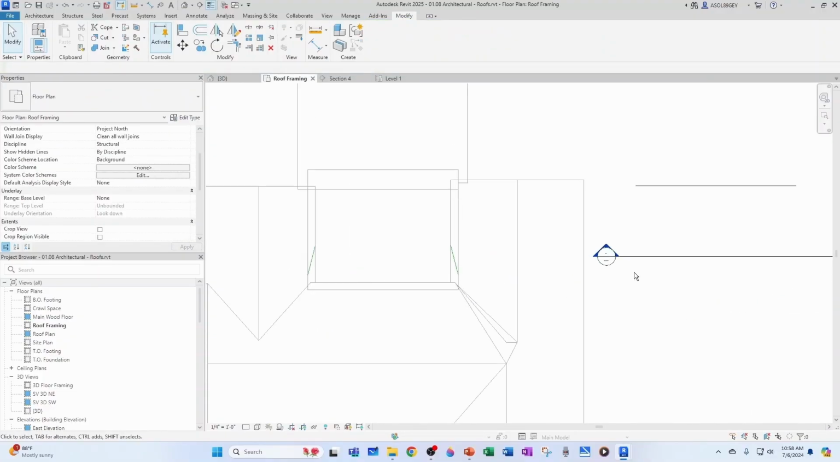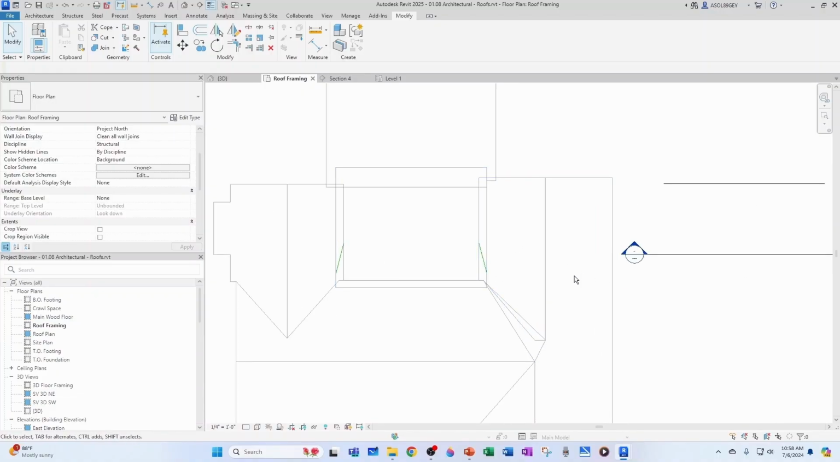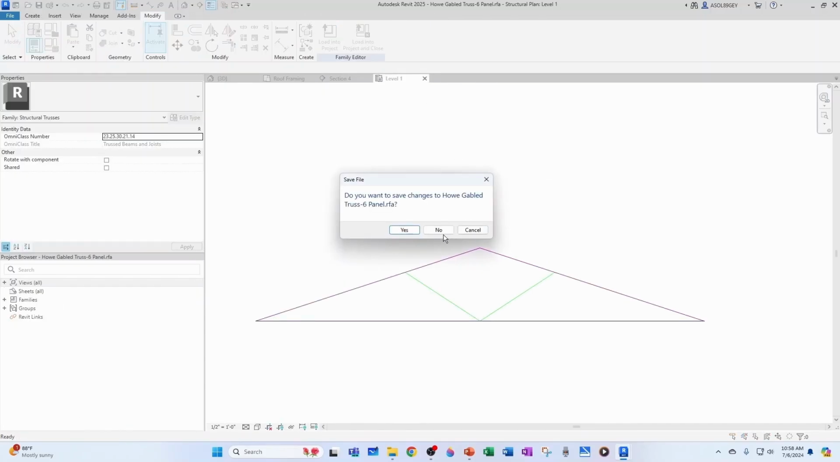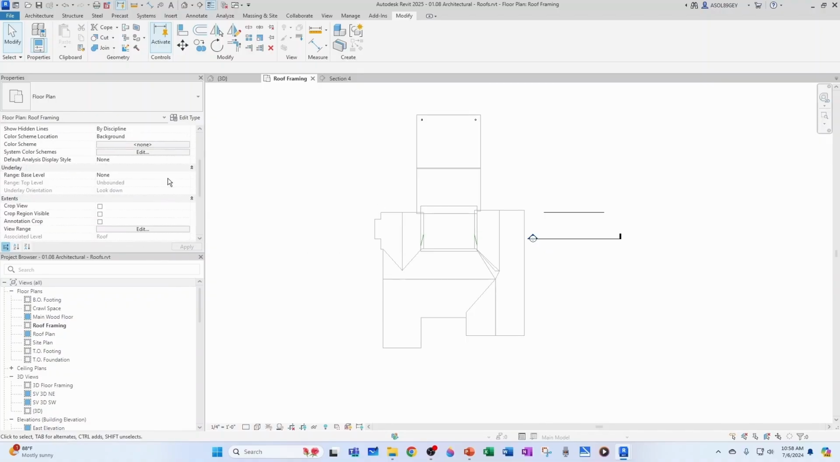So if we go to roof framing and then we span from this wall to this wall, then that's the length that's going to use. So we need to use the actual length and the actual height of our project. So we can close this already. We don't need it. And I'm going to underlay my main floor plan. So I'm going to come here and where it says underlay, I'm going to set that to main wood floor.